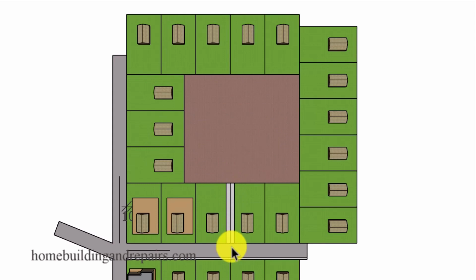And as usual, if I have done my job correctly, then this should make sense. And you should have a pretty good idea whether or not you can build a room addition on your property or additional buildings.